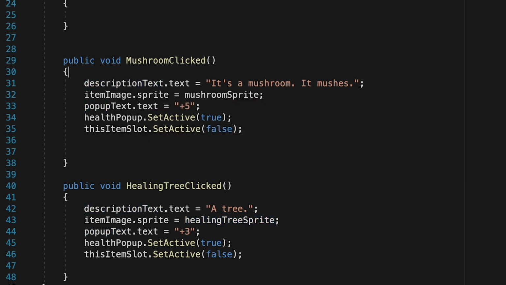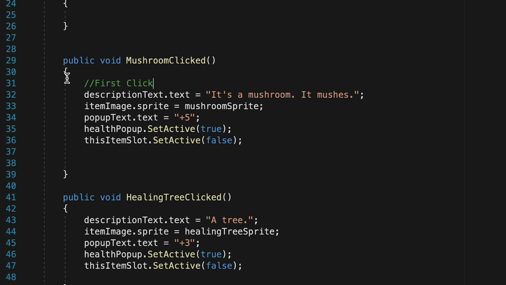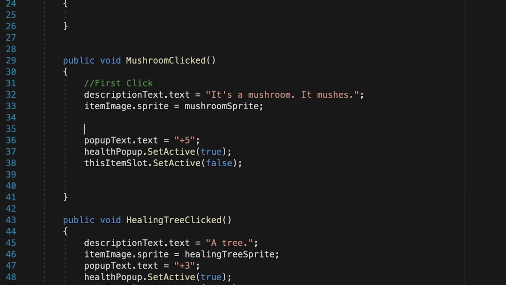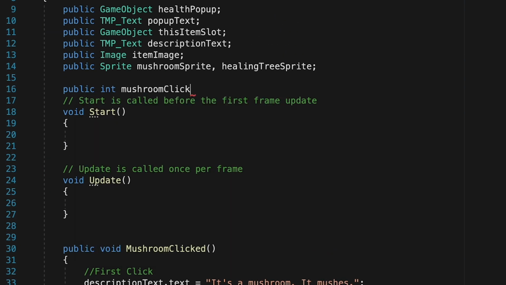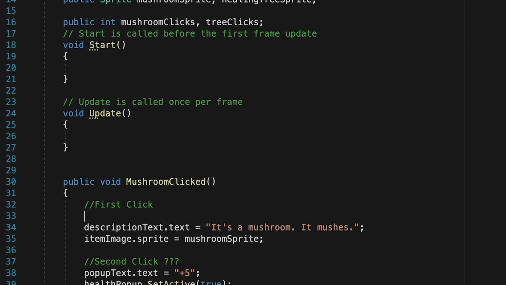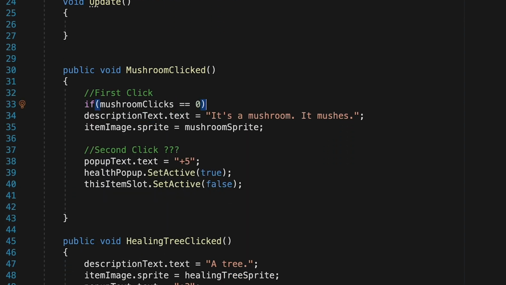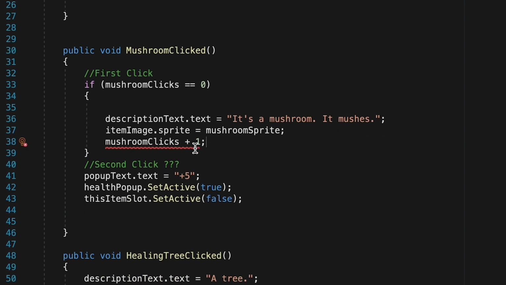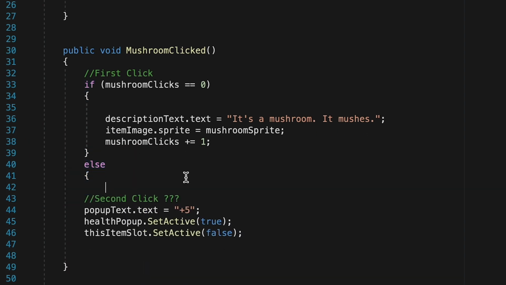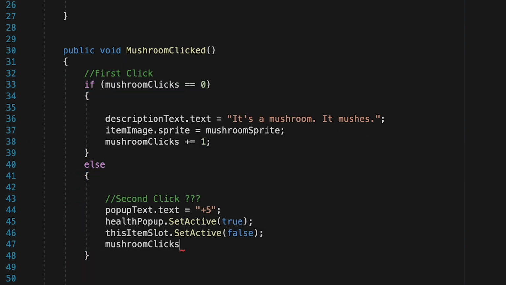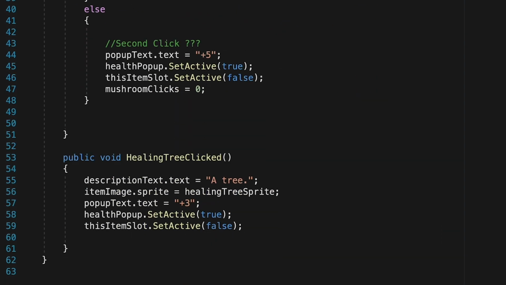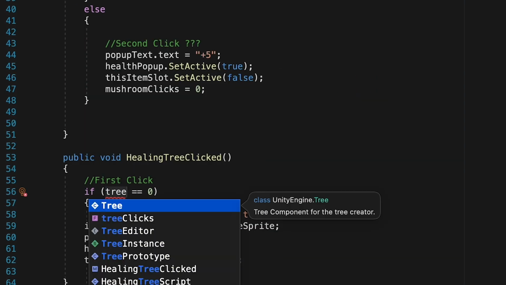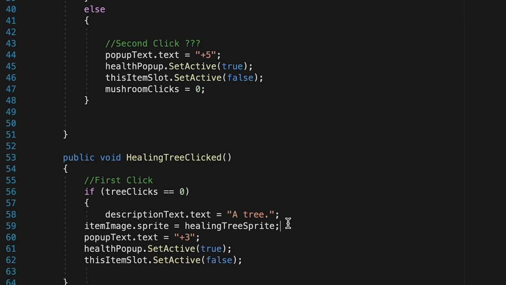Lastly, I needed it so that it did different things on each click. I wanted the first click to just display the item's information and the second click to actually have us use it up. So I created an integer to keep track of how many clicks each item had had. And then I made it so that if it had not been clicked, it would display the information when you clicked it, and then make the integer go up by 1. That way the next time, since it was at 1, it would now cause you to actually use the item and then just reset itself. I then repeated the same logic for my other item slot.